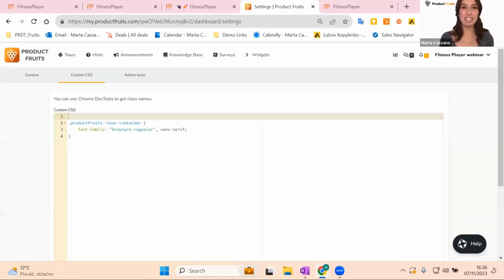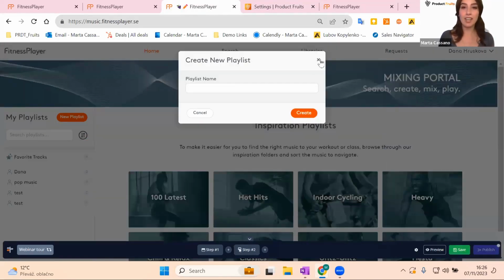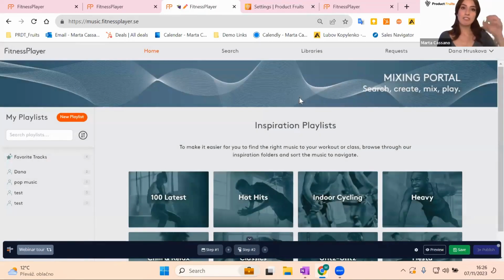I know there are many things, but you will see when you start playing with Product Fruits, it's going to be easier and easier. And hints are very easy for customers to use. Let me give you an example. The hints are the same as tooltips. I don't know how you call them, but they are the same thing. And they are a visual helper.